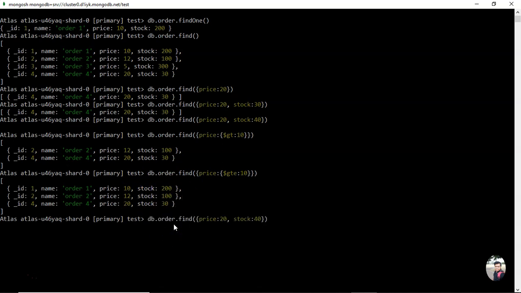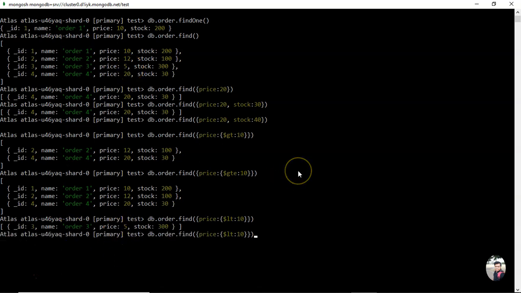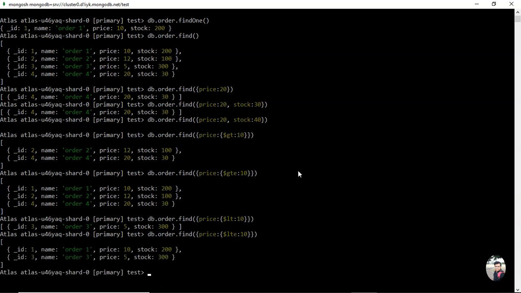Similarly, like greater than, you have less than, that is $lt. Anything less than 10 will be returned. So there is only one record, 5. You see 5 is returned. Now if you want to include the price 10 record as well, you can do $lte, enter, and you see both of them have been returned.